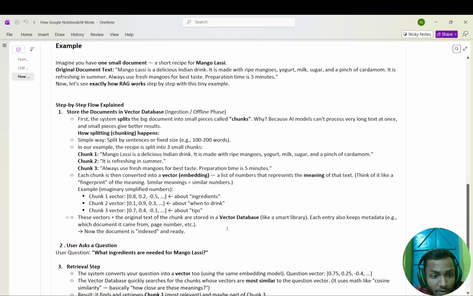These three chunks, these vectors, along with the original text of the chunks, are stored in the vector database. We don't store these things as plain text; we store them as vectors in the vector database. Each entry also keeps metadata. Metadata means data about the data: how many pages are in the chunk, the source of the document, and everything else is stored as metadata inside the vector database.